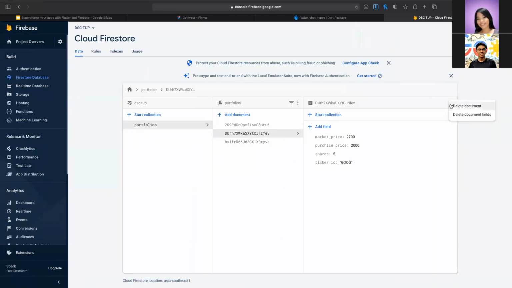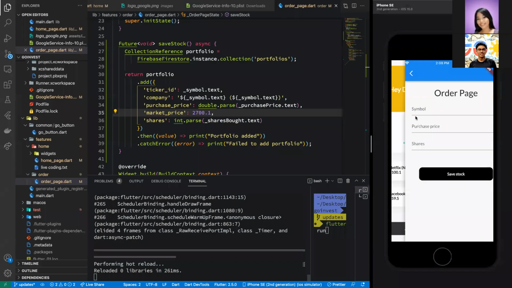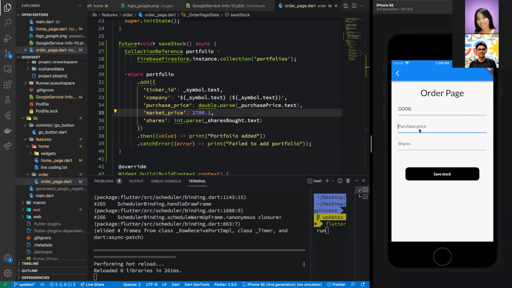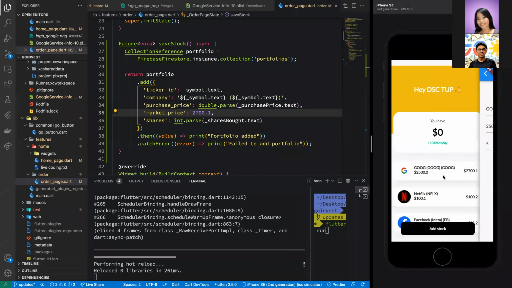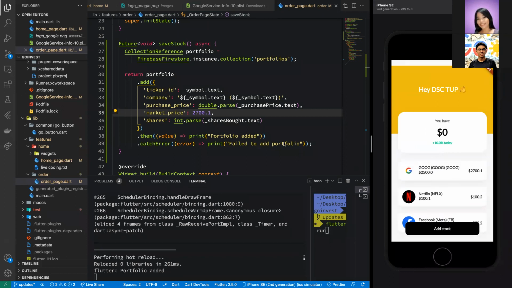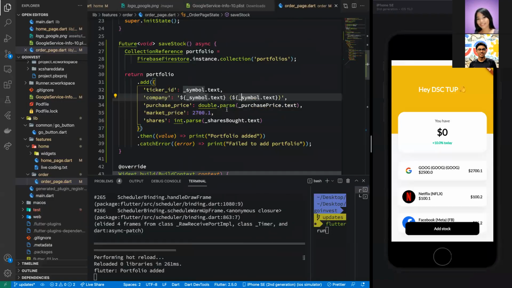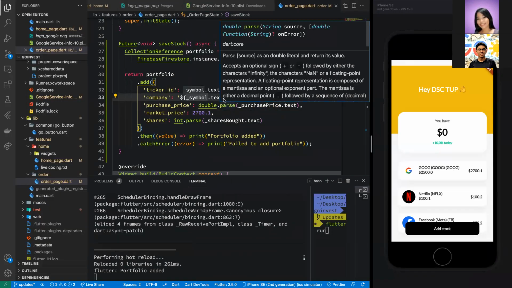Sorry, we should delete the entire document. All right. So again, let's try for the second time. 1,500. Number of shares 5, and we've added Google. All right. So right now it's already showing Google, but I think it's just the database value that shows Google incorrectly, but that should be fine.